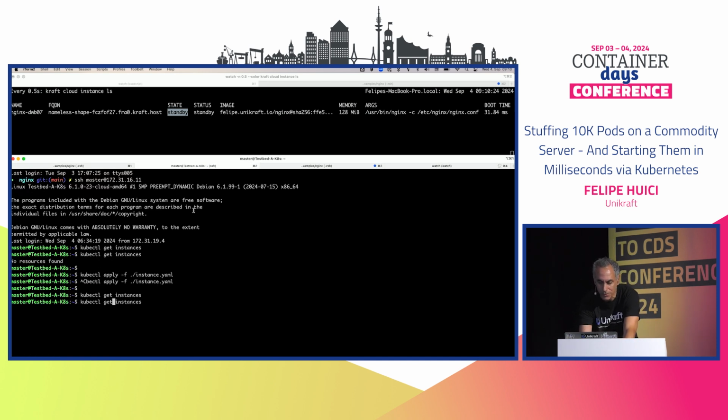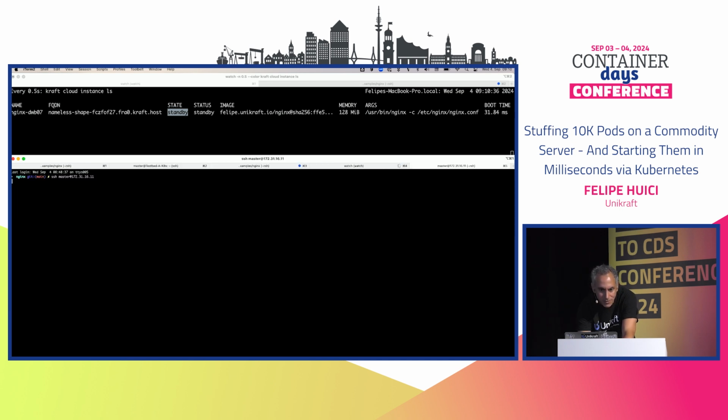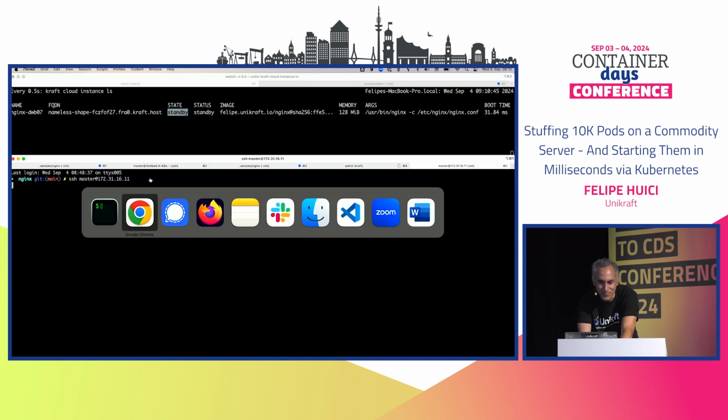Likewise, I can do that with Kubernetes, so I have kubectl get instances. I can do, oh, this just died, of course. So let me just pop one back up, see if that works. Okay, looks like my live demo just isn't going to work because my connection died.